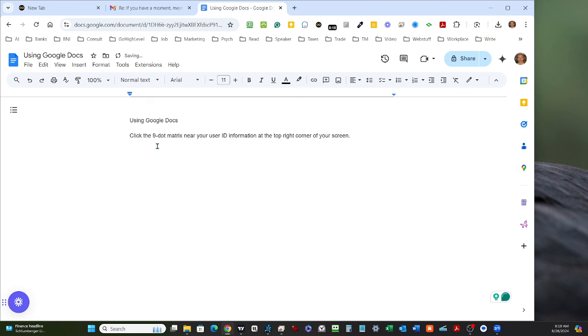All right, so we clicked that, and then you just find Docs in that list and click it once. It will open in a new tab. Then we click the plus sign in the top, it's really the top left. It's kind of colorful and big, so you shouldn't miss it, to start a new document.